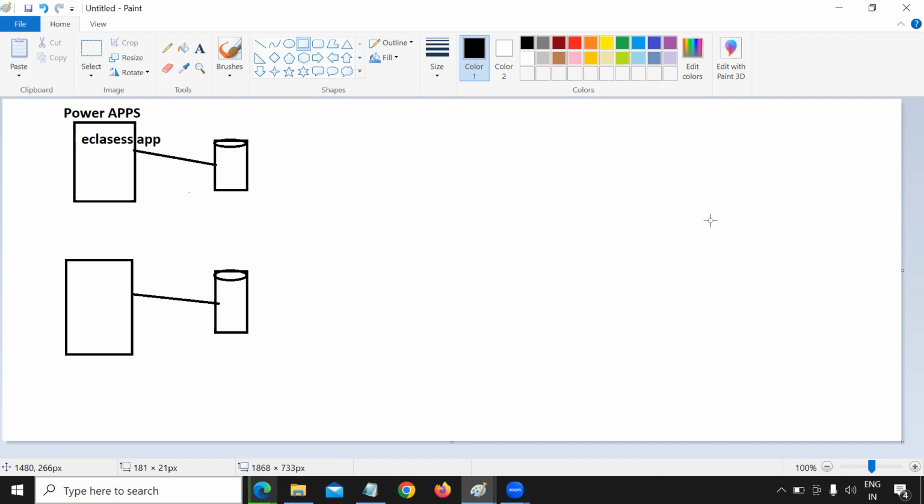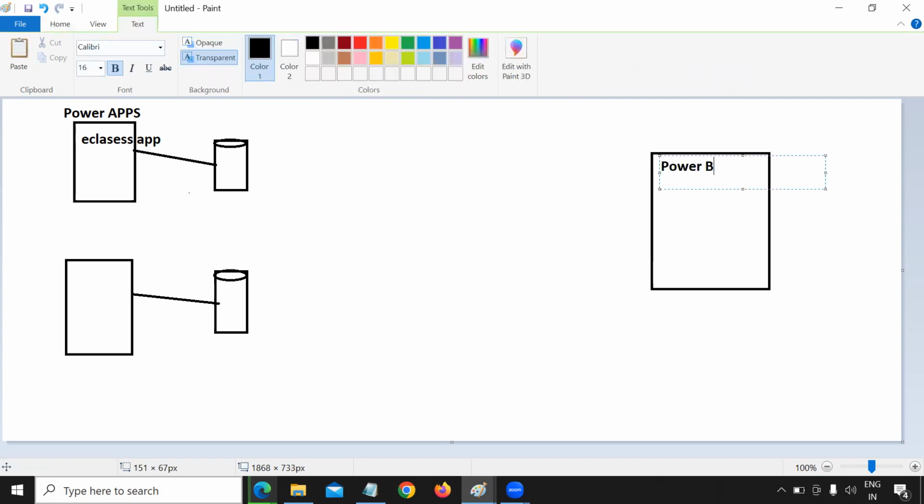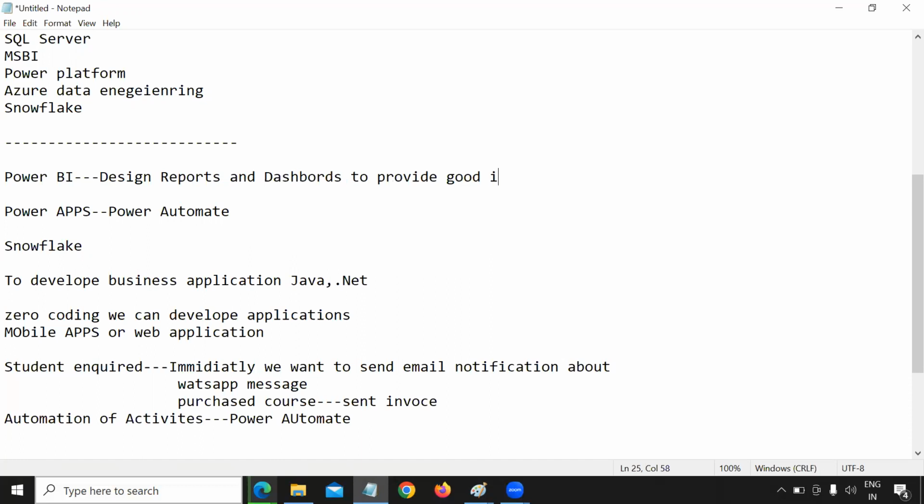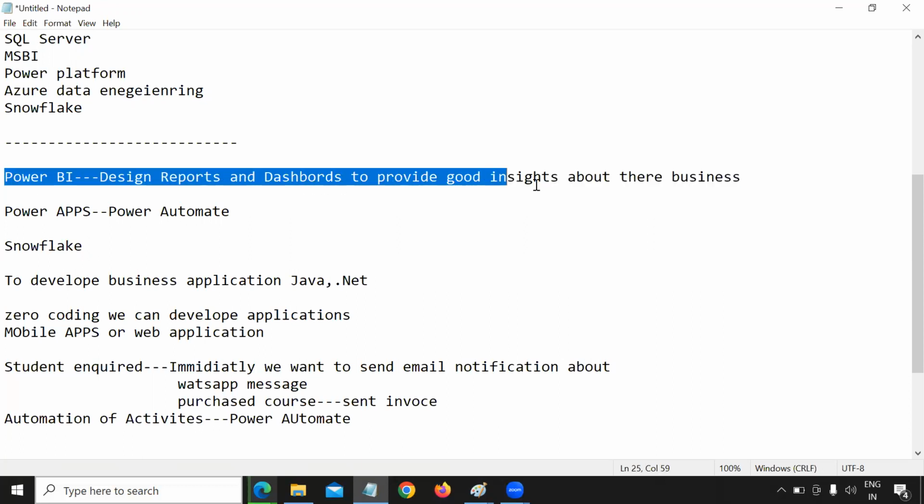If you want to develop these kinds of reports, then we are going to use Power BI. Power BI is an advanced reporting and dashboarding tool. You are able to design reports and dashboards for customers to provide good insights about their business. Then I can make decisions about my business: what courses we need to introduce newly and which course has more enrollments. I can make these kinds of decisions by using Power BI reports and dashboards.